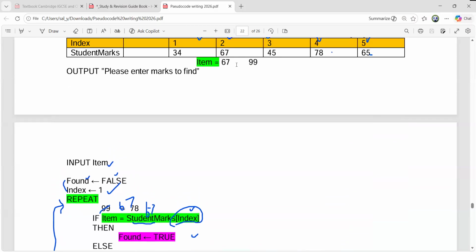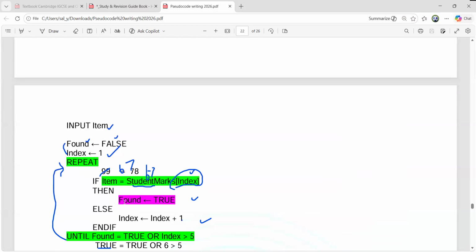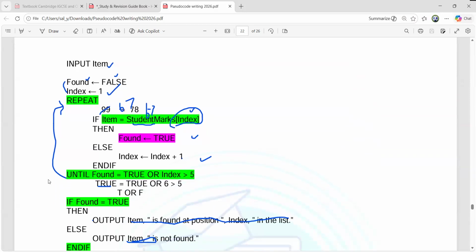And this second location is 67. So 67 and item 67 are matching. So definitely if the items are matching, it will move to the condition being true, it will move to this line and found will be true. And since the variable found is now true, you can see here, now it will not enter into the else situation. It will move here and say until found equals to true, which is now true, or index greater than 5. So the value of index will not be increased by 1, the value of index will remain 2 and the value of found will now become true. So it will not be moving back to the repeat and it will move here to the if.